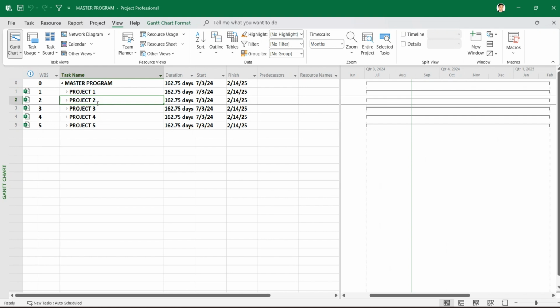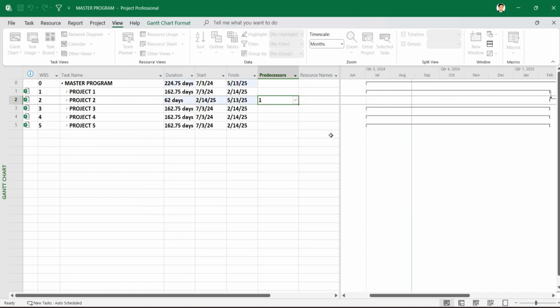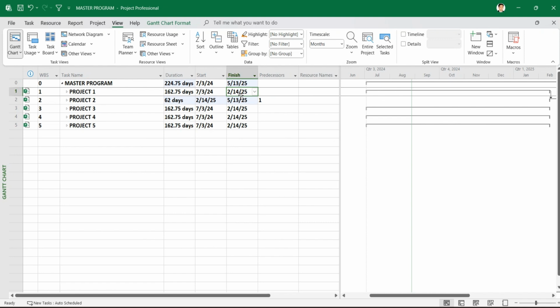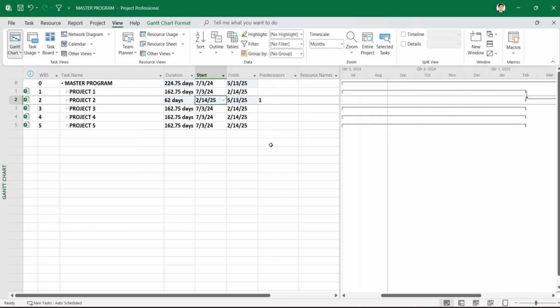For example, I want the second project to start right after project 1. What I need to do is go to the predecessor and simply select project 1 here. So we can see now it ends on 24 and straight away on 14 we can start the second project as well. This is something we can do in the master project file, and that will follow exactly the same route as project number 2 is in there.